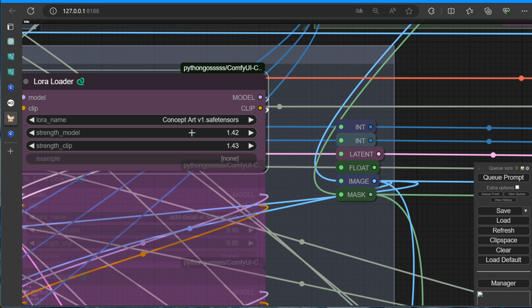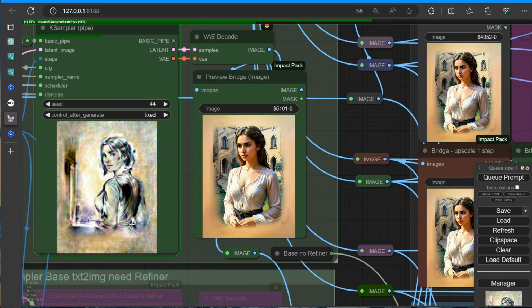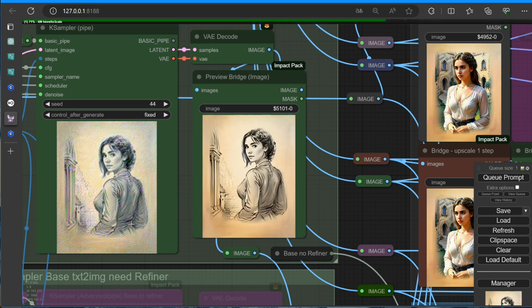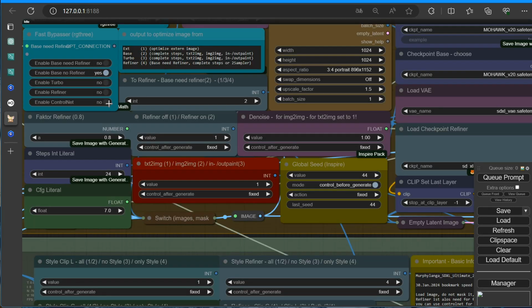Increase the influence of the LoRa model a bit more. Okay, you see, now we're deviating from the initial settings. Let's turn ControlNet back on.